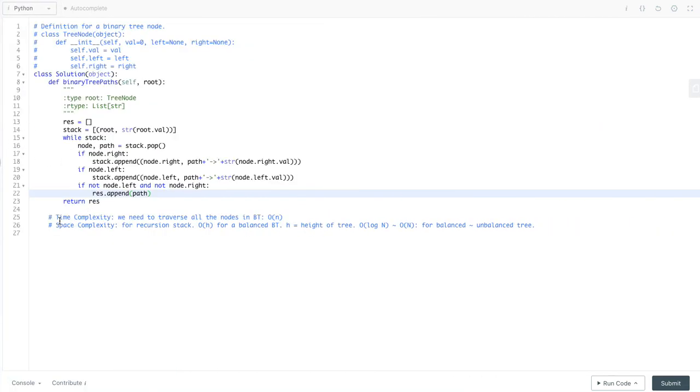So finally, let's also analyze the iteration code for complexity. Again, it has time complexity O(N), since we need to traverse all the nodes in this binary tree. For space complexity, instead of the recursion stack, we have this iteration stack. And also the same, it will be O(H) for a balanced binary tree, where H is the height of the tree. Typically it will be O(log N) to O(N) for balanced to unbalanced trees.